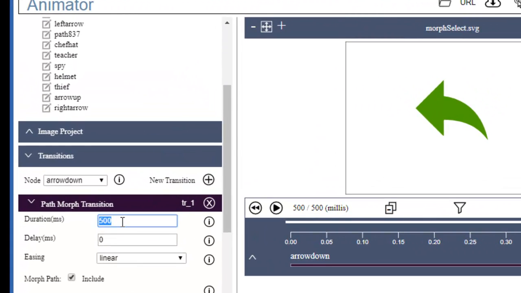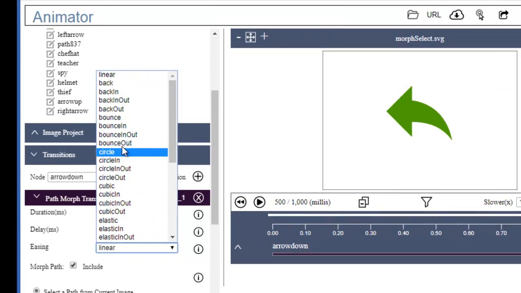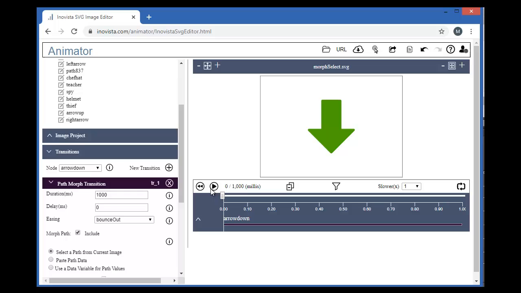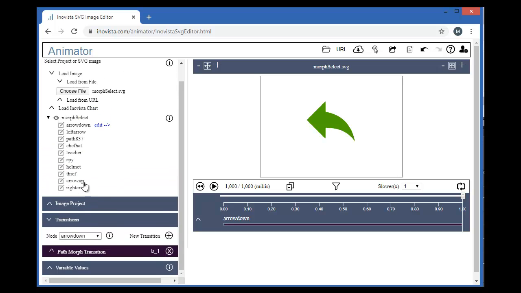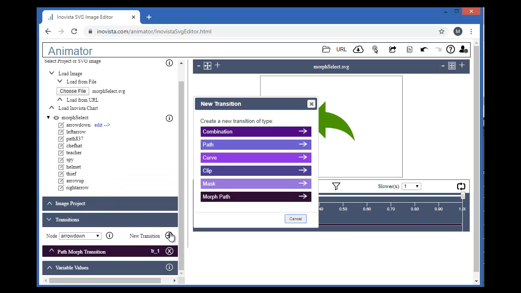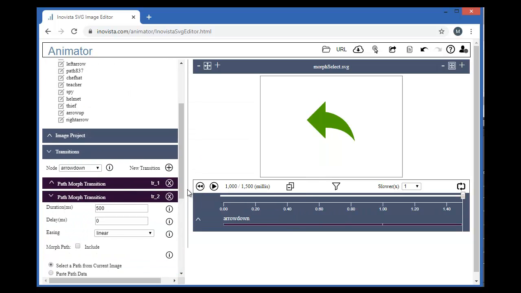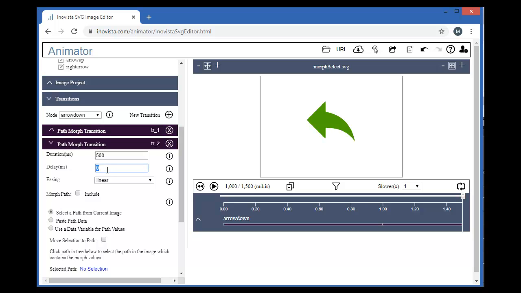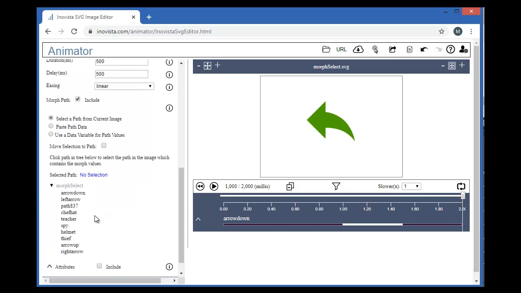Change the duration to 1000 milliseconds and set the easing to bounce out, and run again to see how that affects the animation. We can, of course, chain morph animations. So here we will add another morph transition. Click on New Transition and select Morph Path again. This time, let's set a delay of 500 millis of waiting after the first transition completes. Repeat what we did for the last transition, selecting Include a path from the current image, but use Helmet as the morph target. Then run.